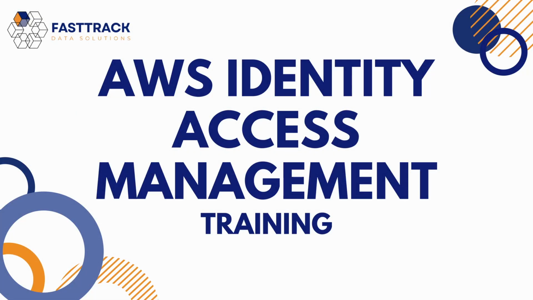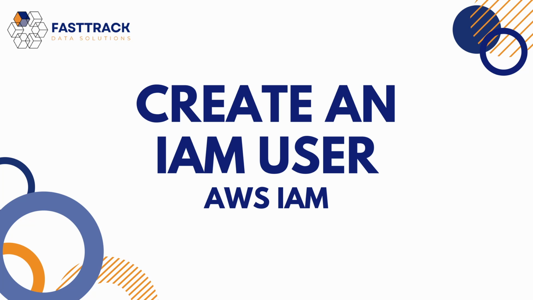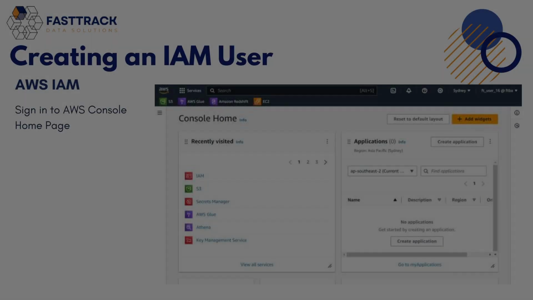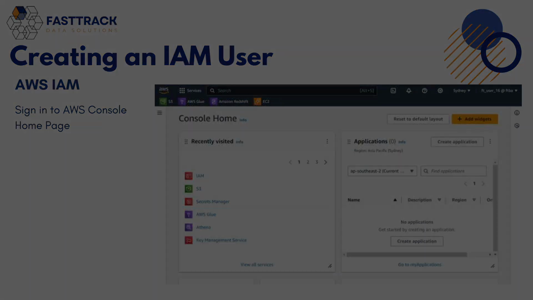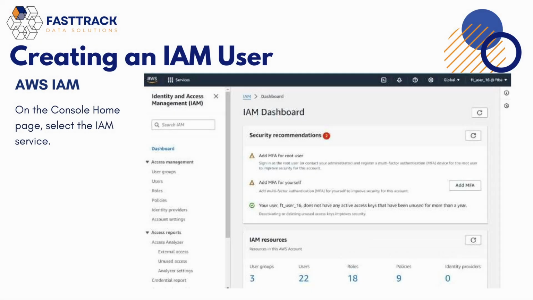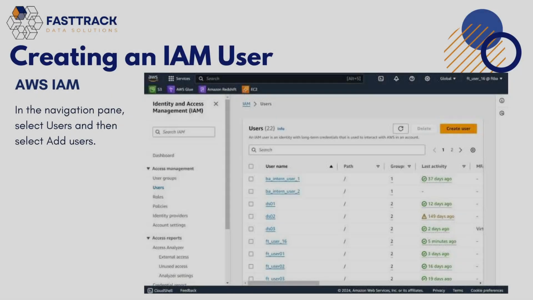Here we will be discussing how to create an IAM user, role, policy, user groups, MFA, access keys, and many more. First is creating an IAM user. We need to log into the AWS console, then in the console, search for IAM. In the navigation panel on the left, select Users, then click on Create User.